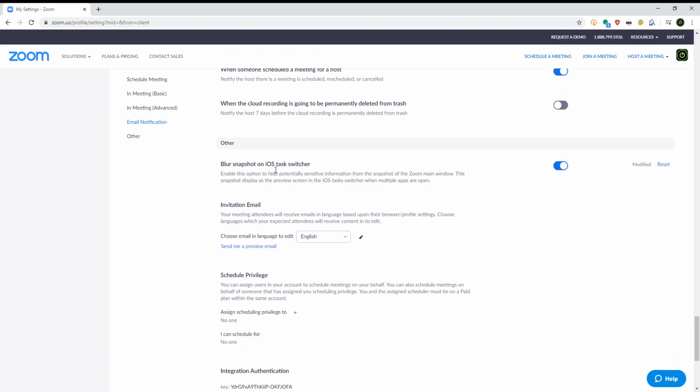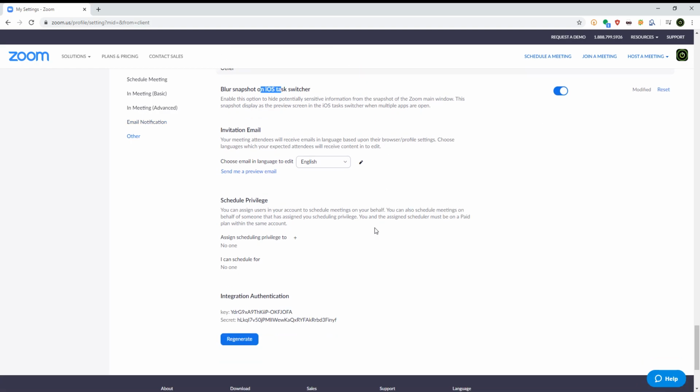Blur your snapshots on the iOS task switcher. So if you're doing it, then it actually blurs out that preview. Okay, so it won't be the direct dump. So, that's not a bad thing. I don't use iOS at all, but it's a privacy issue.